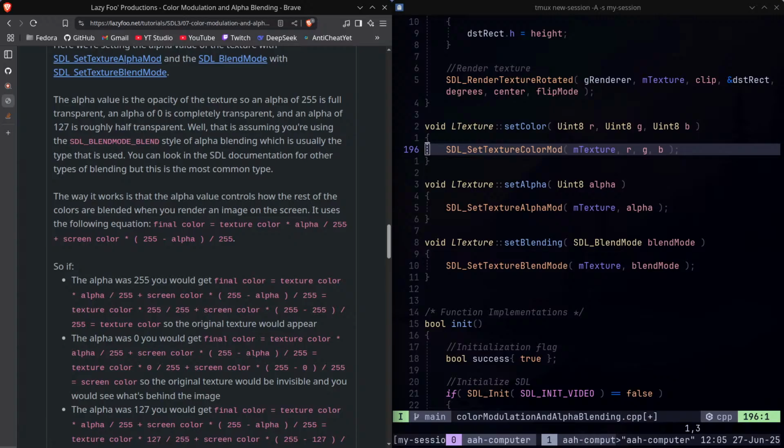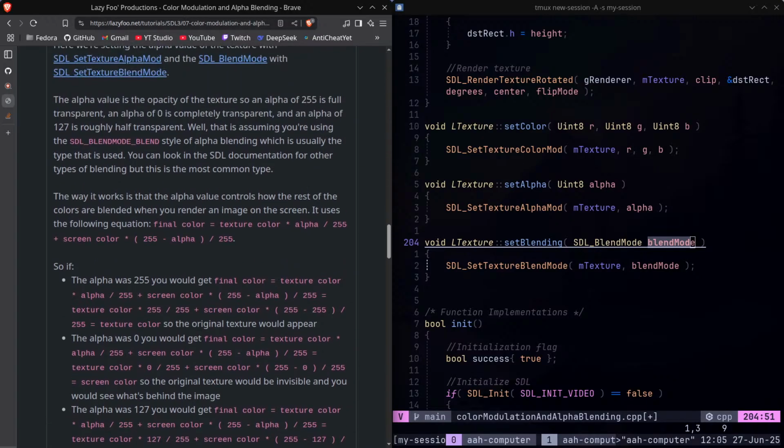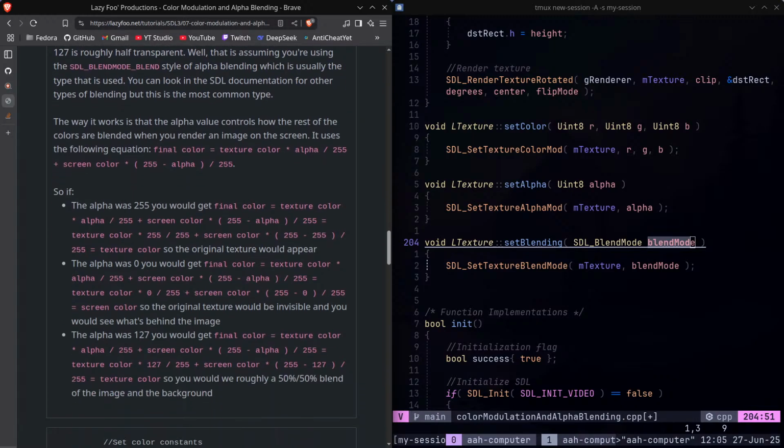Assuming you're using SDL blend mode underscore blend style. So that's one of the blend modes, SDL_BLENDMODE_BLEND. It's usually the type that's used. You can look at the SDL documentation for other blending types. Probably not gonna get into that much because I don't know too much about color blending. The way it works is that alpha values control how the rest of the colors are blended.